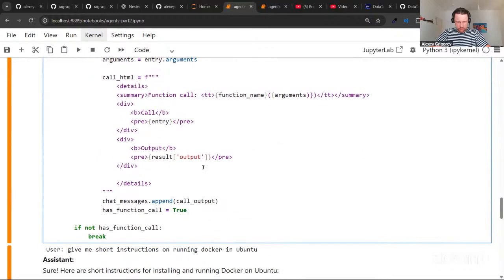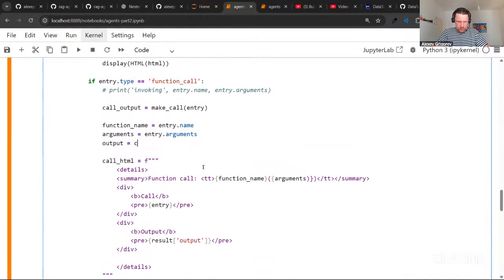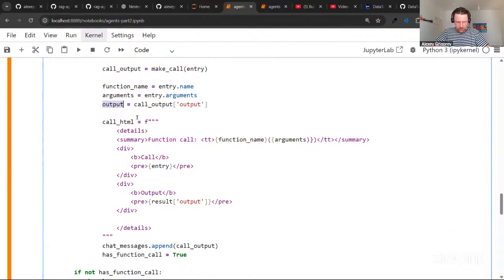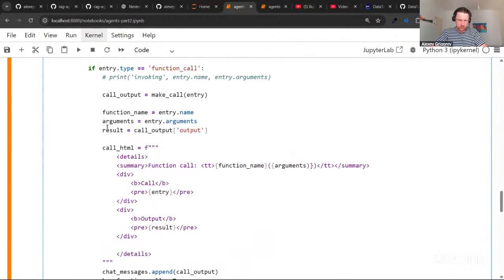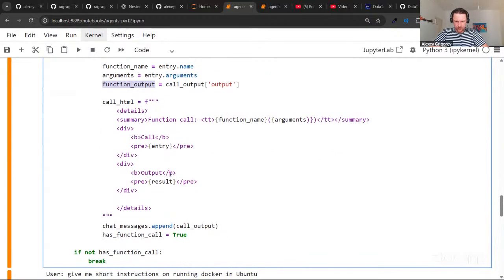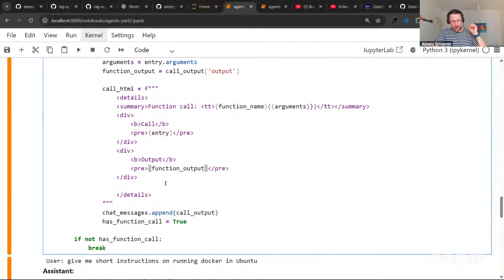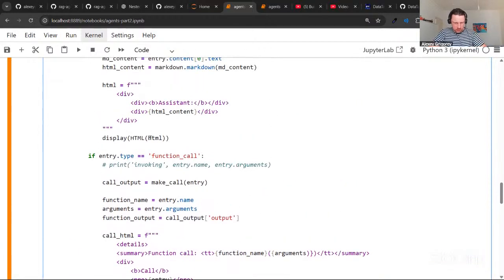And then output, call output, or maybe just call result. Like that. Okay, so we have function name, we have arguments, we have the function results maybe, or function output. I like this more. Okay, so now we again just display it.